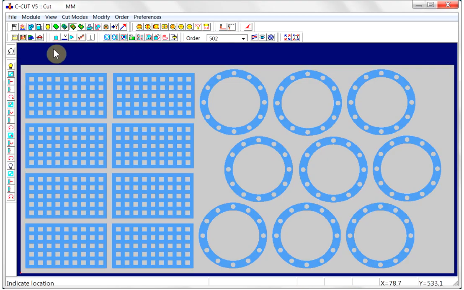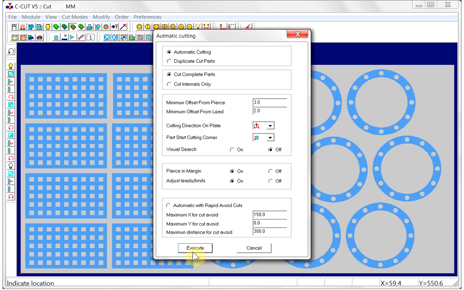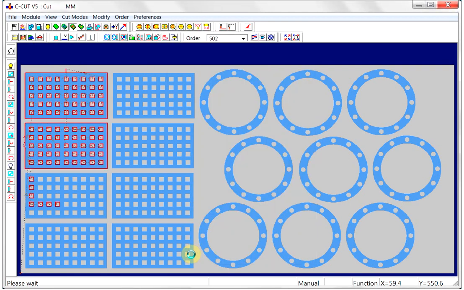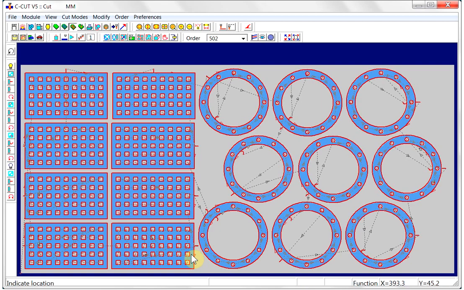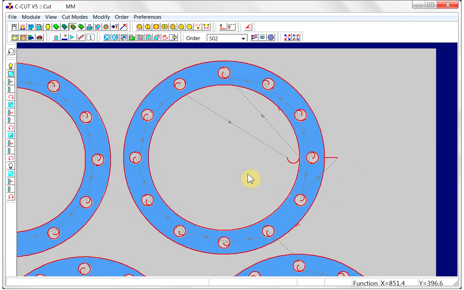In module cut, we cut the parts automatically and we can modify the leads. The ring part has small round holes and we use special leads for small holes. Leads for small holes can be automatically adjusted according to the radius of the small hole.